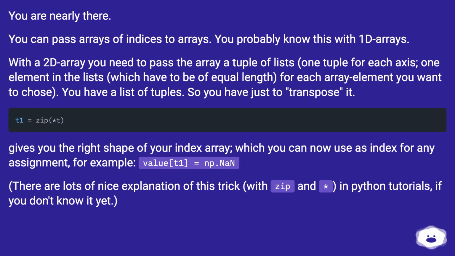You have a list of tuples, so you just have to transpose it. That gives you the right shape of your index array, which you can now use as an index for any assignment, for example, value[t] equals np.nan. There are lots of nice explanations of this trick with zip and asterisk in Python tutorials if you don't know it yet.